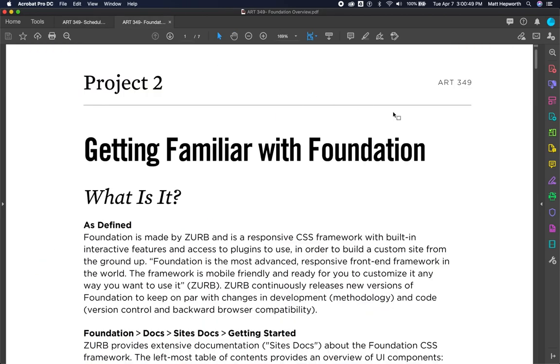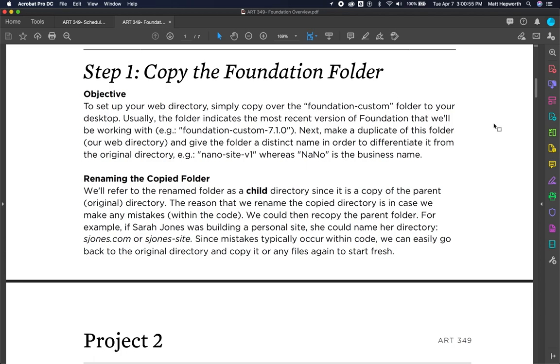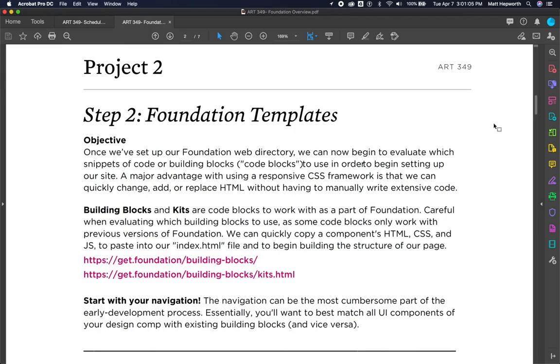Let's go back over to that Project 2. Where exactly are we today in terms of the steps? We've already done step 1. We've copied that foundation folder over. We've already made a duplicate of that original folder. We renamed it. Great. Let's move on.